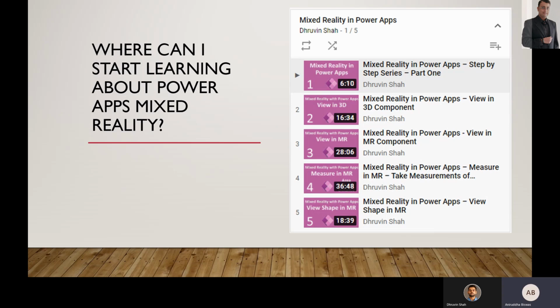One of the fantastic playlists in Dhruvin's channel you can find is the mixed reality step by step. Before going to the POCs and doing things, you need to understand what things are provided by mixed reality in Power Apps. So this is a good starting point for you. You will understand what you can do using Power Apps mixed reality.